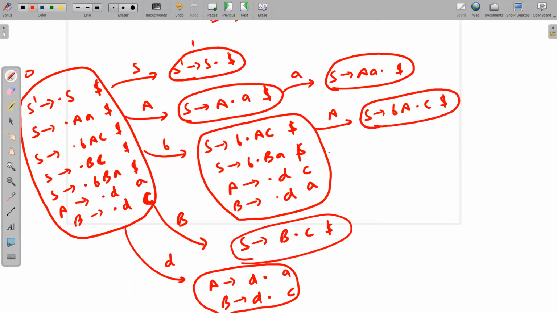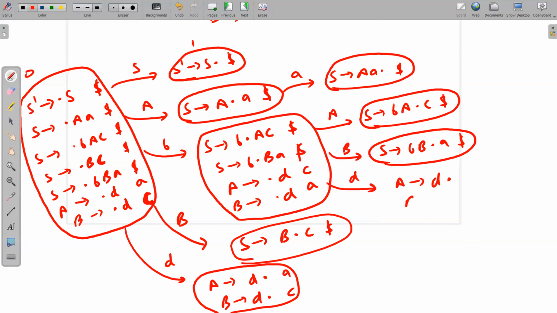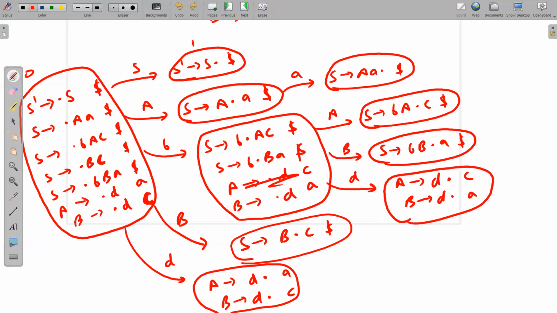Now on capital B, S goes to B dot A dollar. On small d, A goes to D dot, B goes to D dot. Again, two final items, but here lookaheads are different, so no problem. For this the lookahead will be C, for this the lookahead will be A. I think there should be no problem. Yes, so here we will read the C as goes to BC dot dollar.